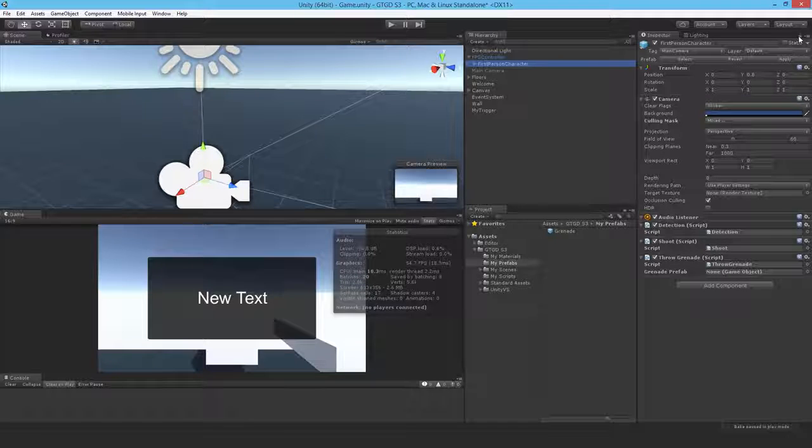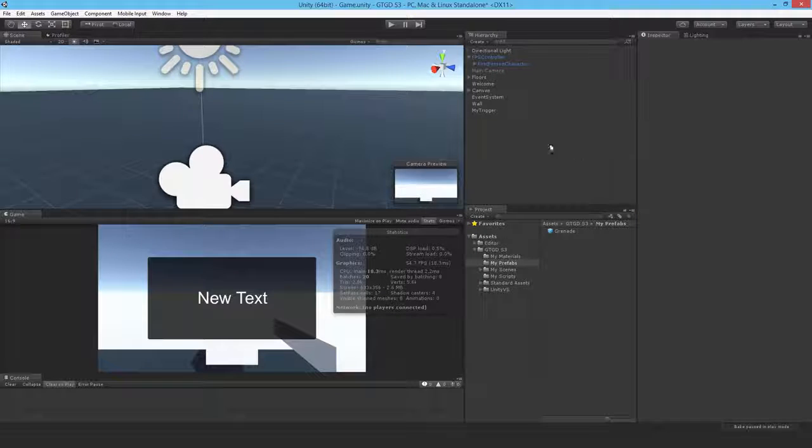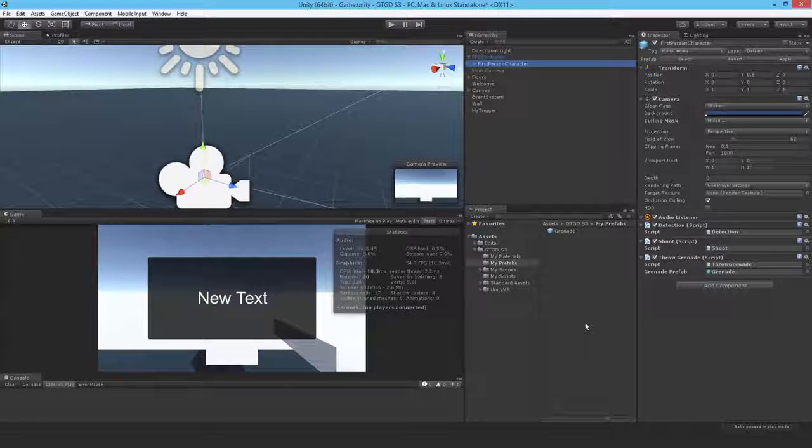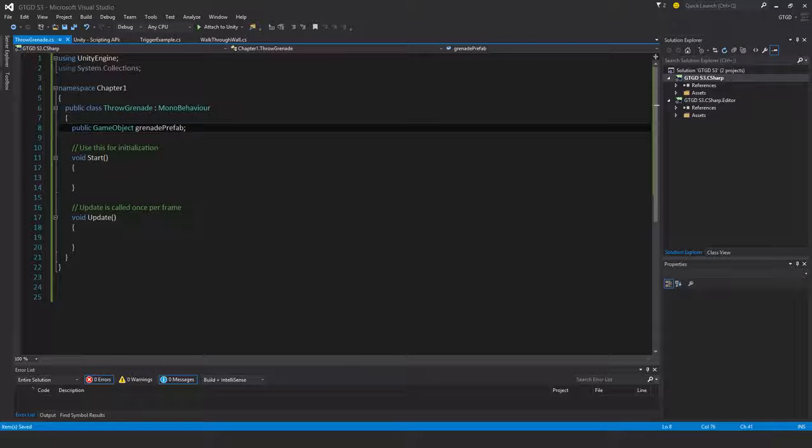So a quick way around that is the lock button up here. You lock it, you can click anywhere, and it's not going to go away from this inspector panel, and that allows me to just easily drag something in and then unlock it. Okay, done. So going back to the script, I need to instantiate, right?